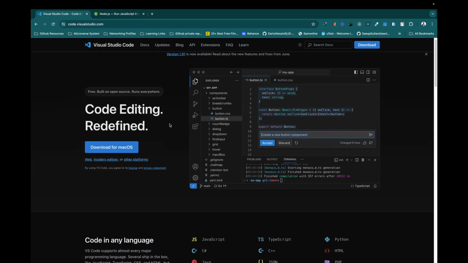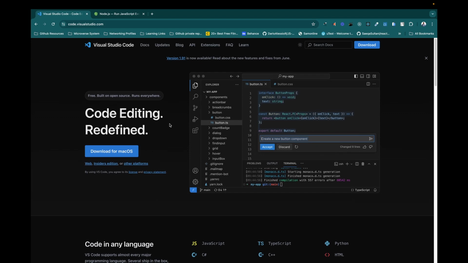Since I have already downloaded and installed it on my machine, I'm not downloading it again. All you need to do to download VS Code is select your machine version. As I am using Mac OS, it is showing me the Mac version.